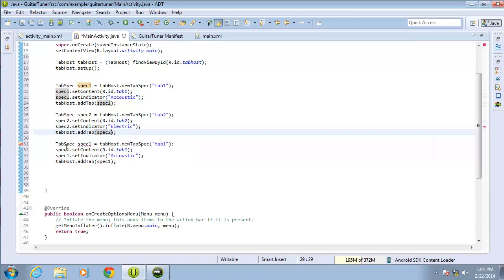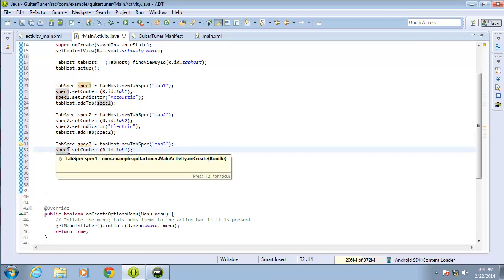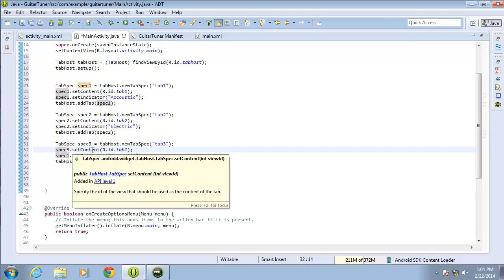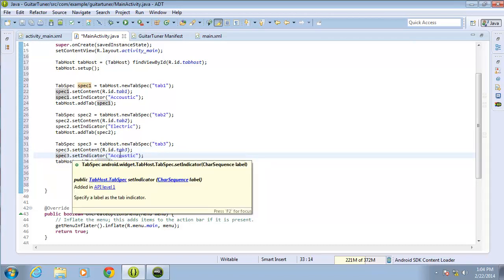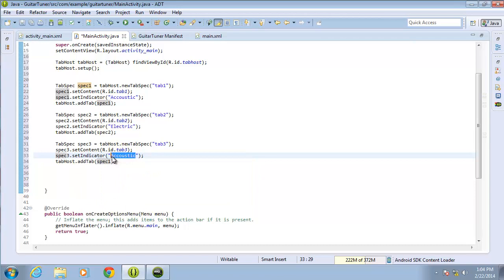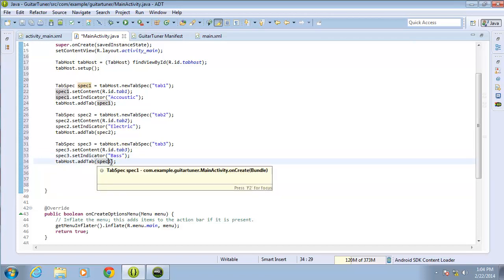And now let's go down to the third option, tab spec, spec1. Let's make that spec3. Call that tab3. Over here I'll say spec3.setContent R.id.tab3. Next line of code, spec3.setIndicator, and we'll call this one Bass. And then the last line, tabHost.addTab spec3. I'm going to save that.